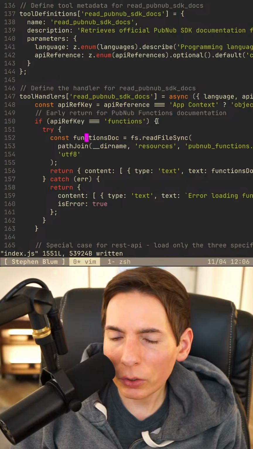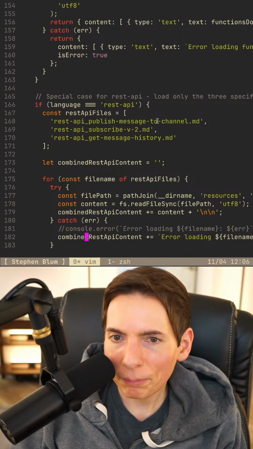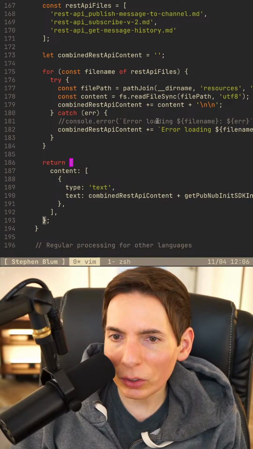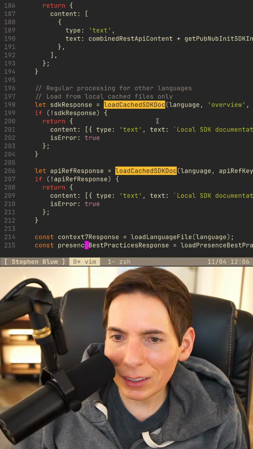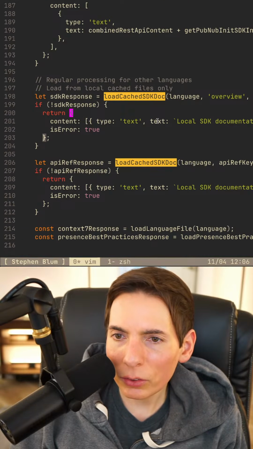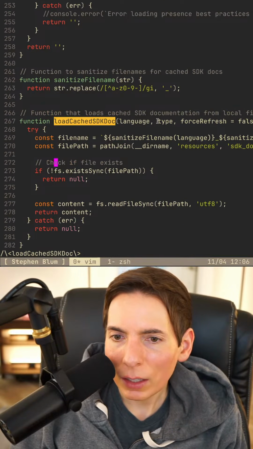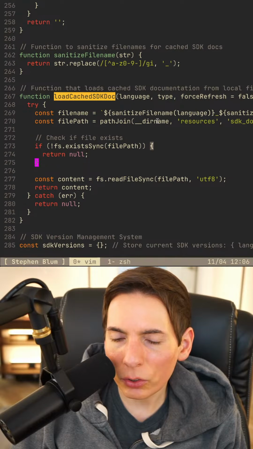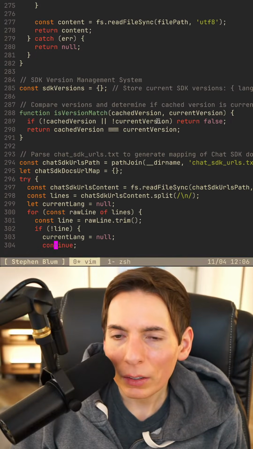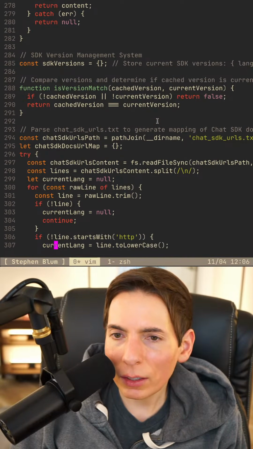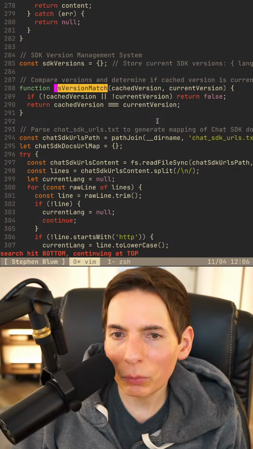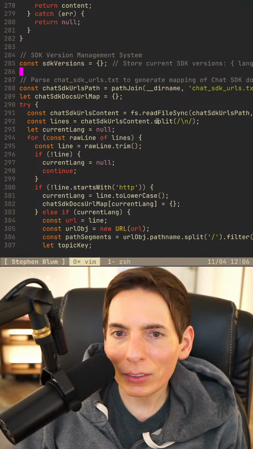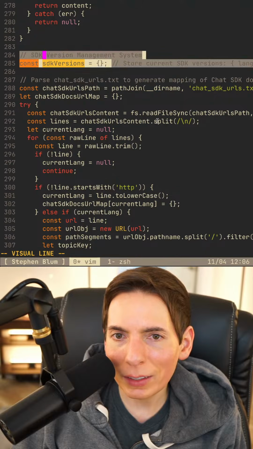Let's see here. Looking good. Functions, docs. Yep. Content, text type. Looks good. Language, REST APIs. Combined REST API content. Looks good to me. File content. Yep. Looks good. Return. Looking good. SDK response. Load cached SDKs. Yep. And just to double check, we got rid of all that other stuff. Yeah, we did. Hold on one second. There is version mismatch. This is also what we don't need. We don't need this anymore. This is dead code. Nope, we don't need that anymore either. There we go.